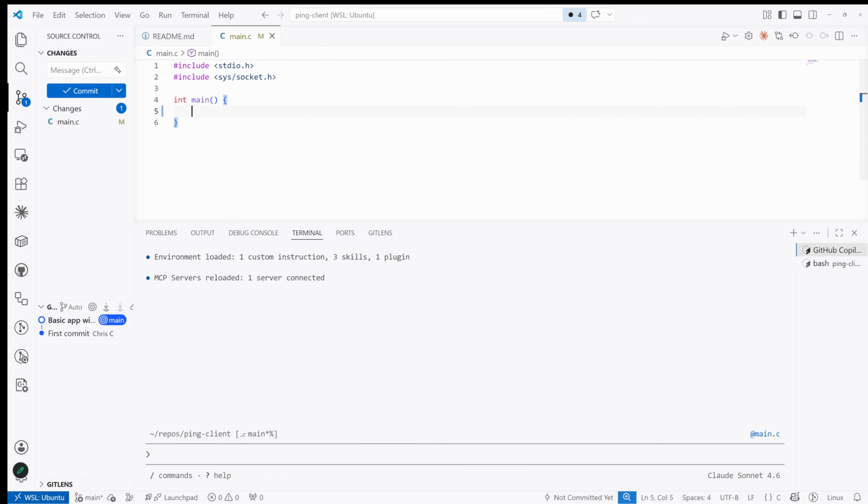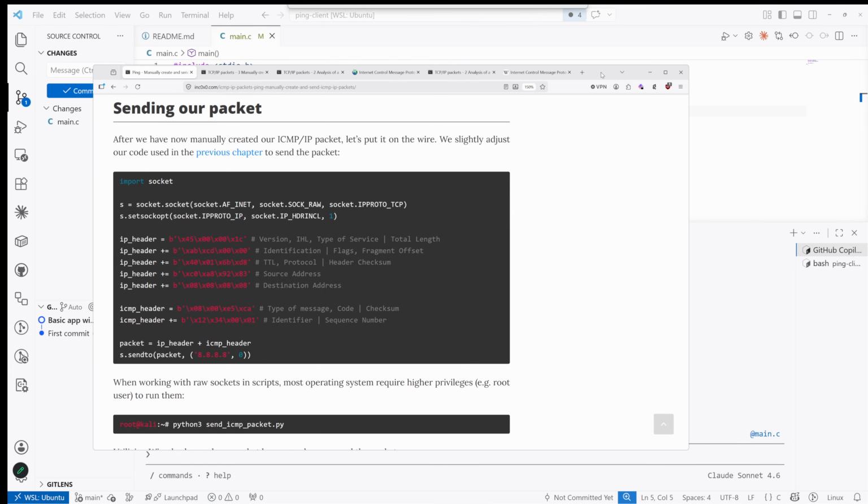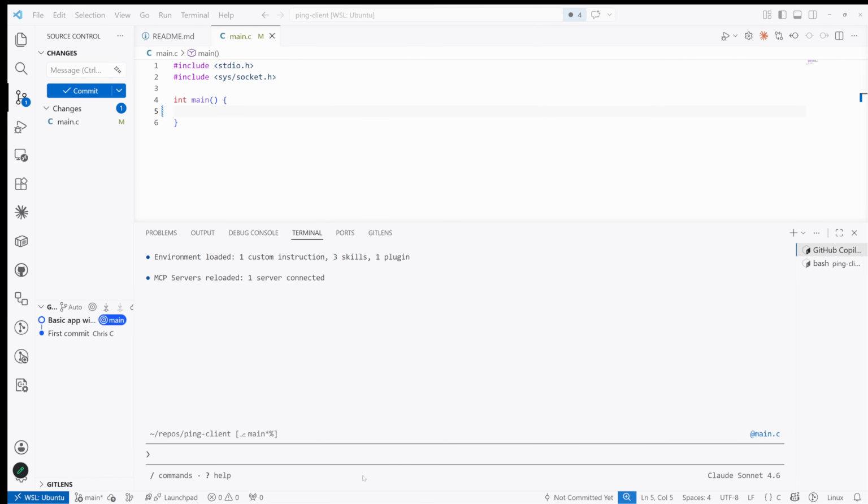Okay, so the first thing I think we need to do is open up a socket. So let's see if we can do that. Okay, and just so I don't spend forever reading, how do I open a socket? Yeah, and just tell it not to write the code, right? Please don't write the code. Just tell me how. Yeah. Okay.